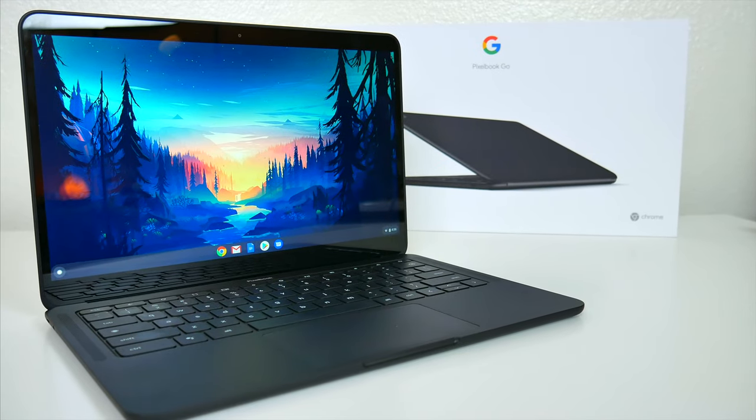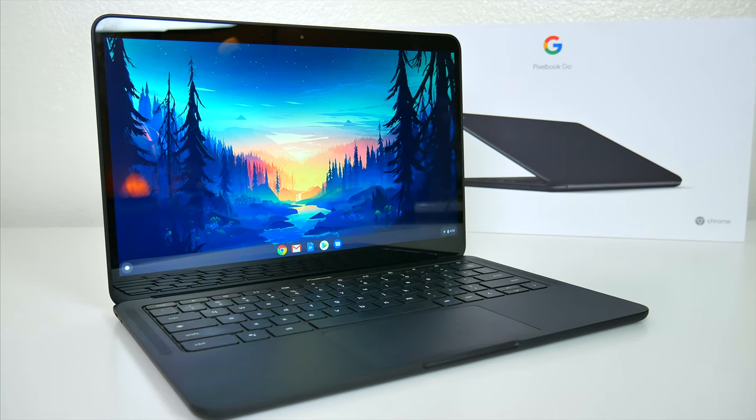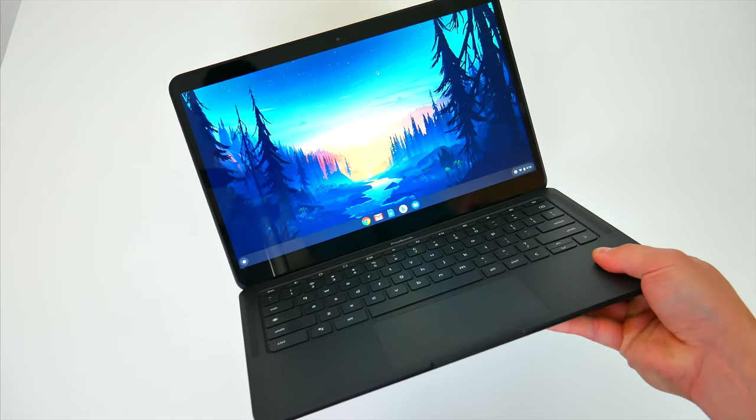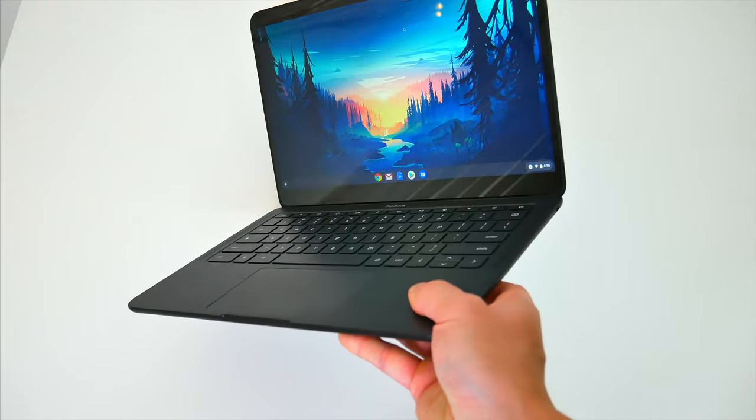Now, yes, it is sort of unfair to compare any Chromebook to a Windows laptop or Apple MacBook, since they're not really in the same ballpark. But I'd argue that with the Pixelbook Go, Google seems to be trying to offer up that comparison anyway, and the Pixelbook Go just falls short.